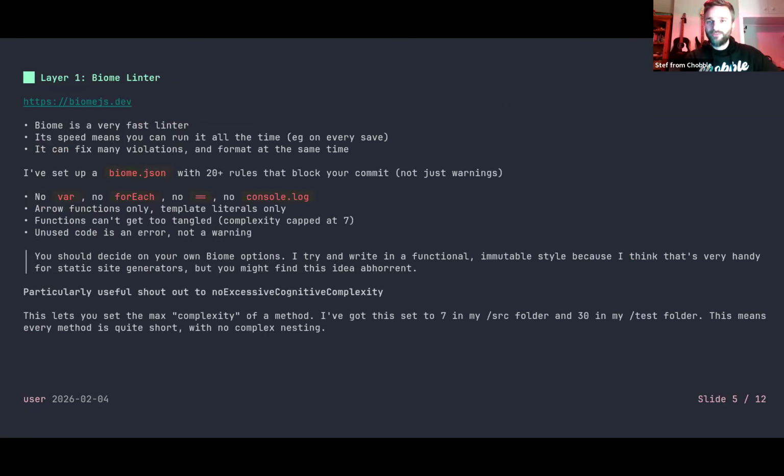So layer 1 after the GitHub actions is my Biome linter. Biome is a really fast code linter and formatter, much faster than Prettier. Because it's so fast, you can just run it all the time. Anytime you press save, you can run Biome and get it to do a format. I've set up a biome.json with 20 plus rules that block the commit. It's not just warning you, it raises errors for things that would normally just be warnings. And that's strict rules like no vars, no forEaches, no double equals, you should always be using triple equals, no console logs. You should only be using arrow functions. The functions can't get too tangled.